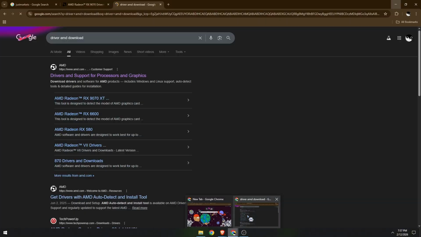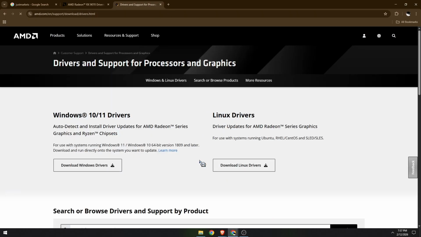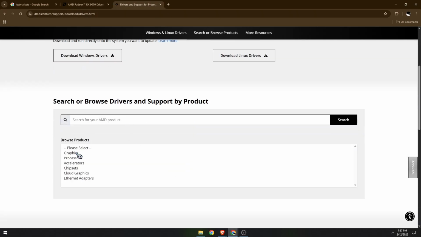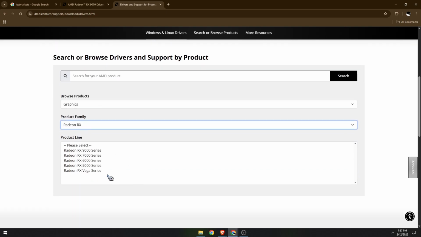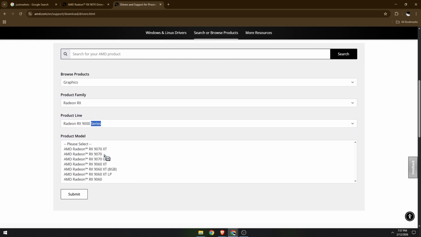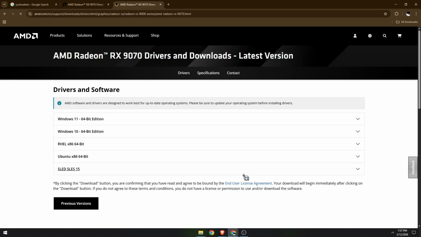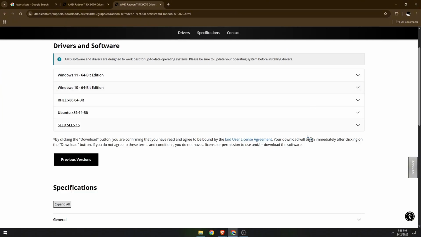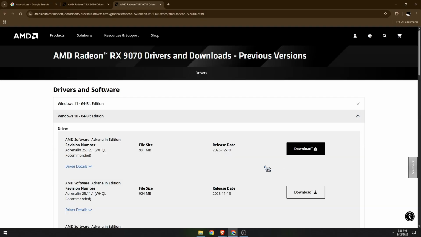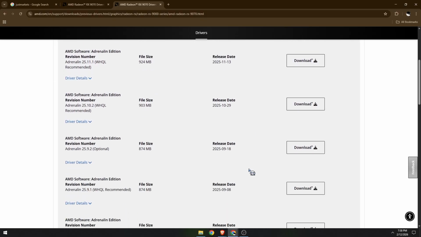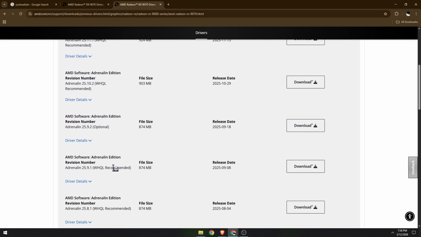So you can go to your browser, look for AMD driver download, click on it, and then over here, select graphics. And then, for example, if you have the Radeon RX, pick your series over here, and then click on Submit. And then choose your OS, right? Then what we need to look for is previous versions. And then drop down, let's locate 25.9.1. So this version, download it.